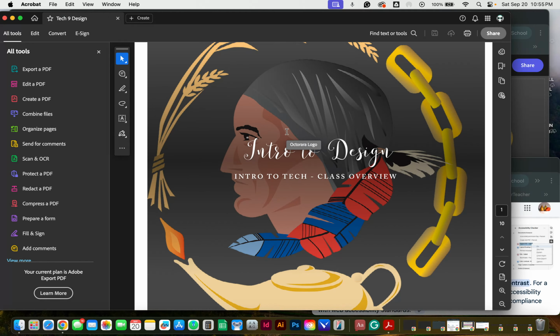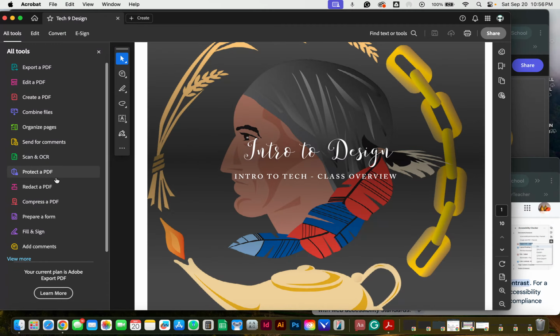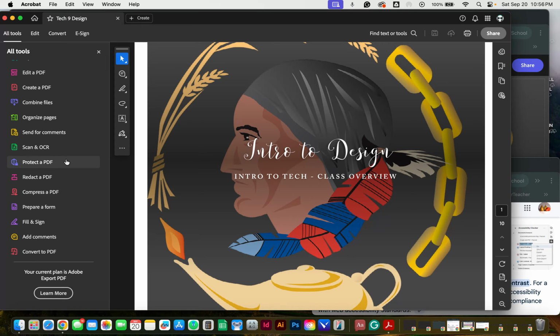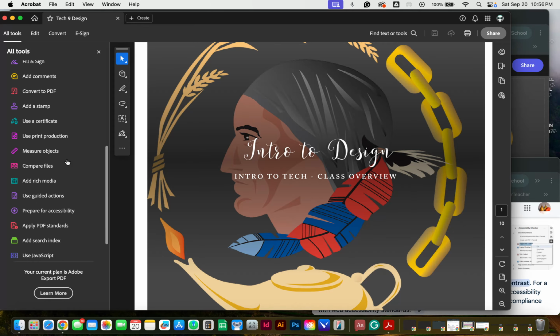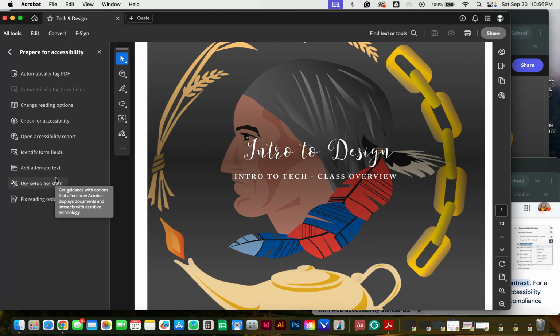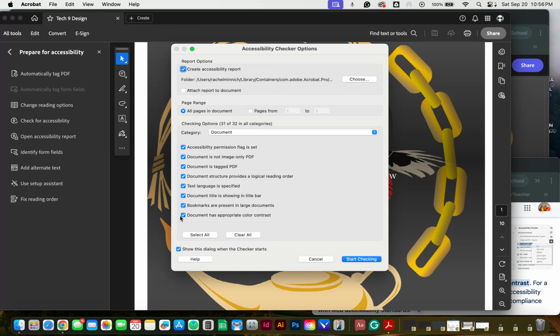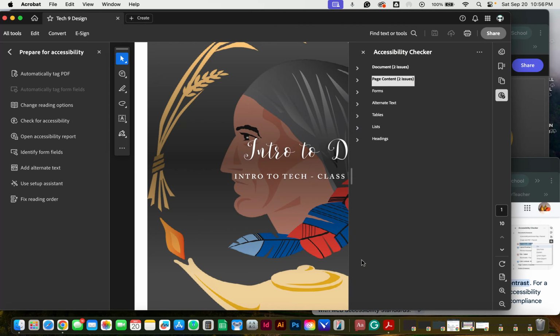Here is my exported PDF of the web page. And when I hover over my images, it tells me the little descriptor that I actually have plugged into the web page, which I'll show you in a little bit. To search for accessibility, I go to all my tools and I have to scroll down. I need to view some more. Let me convert or scroll down some more, prepare for accessibility. And then I need to check for accessibility. I make sure all of these buttons are checked and I start checking.